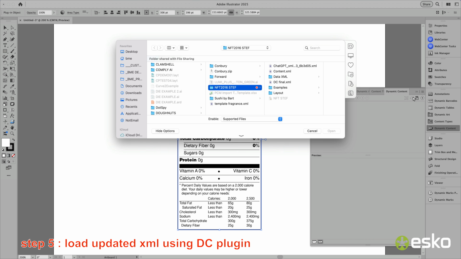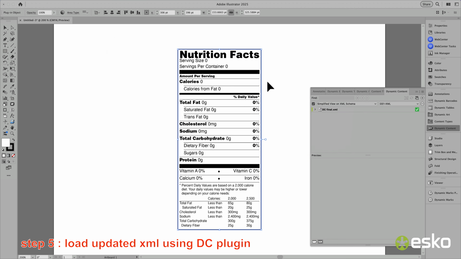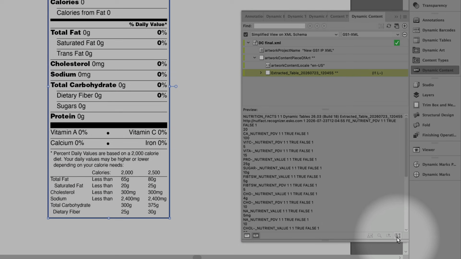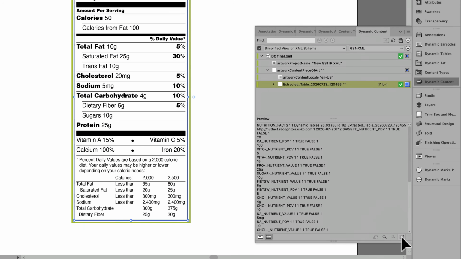And then in the last step, we start creating this table again, load our XML file in here, select the extracted table, and hit the insert button on the lower right hand corner to inject the values.